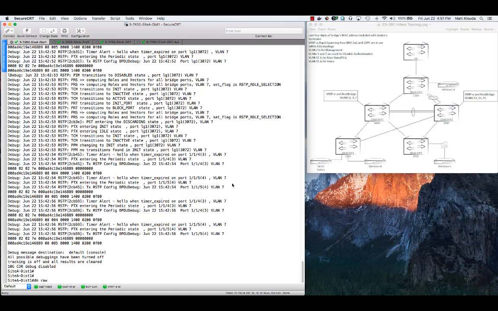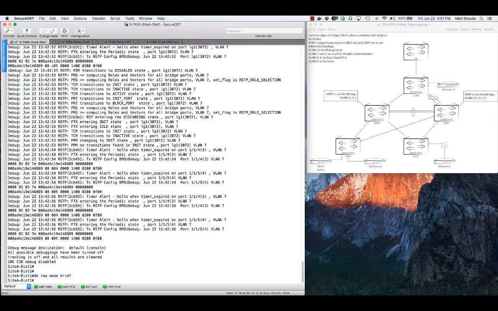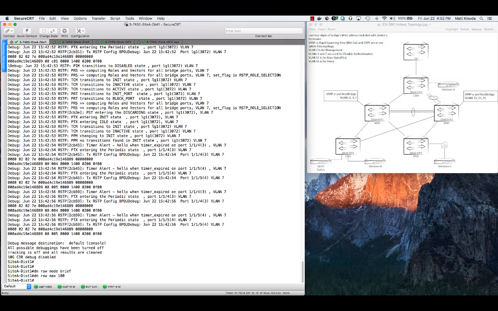Okay, correct that. We're going to type dm raw mode brief, and we're also going to type dm raw max of 100. Now if you just type dm raw and fire it off, it's going to continue forever. So we've set our condition on how we want our DM command to behave, and this will tell us we're just going to look at a brief view of the packet headers, and then we're also going to stop once we capture 100 of them.